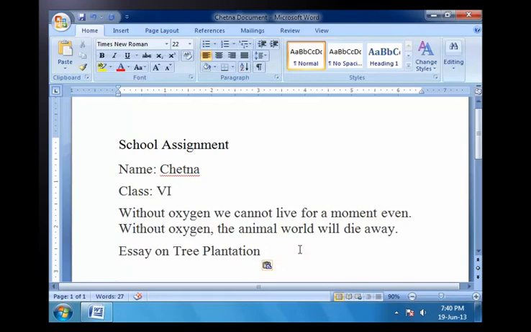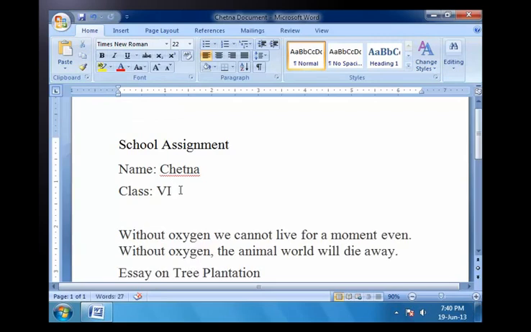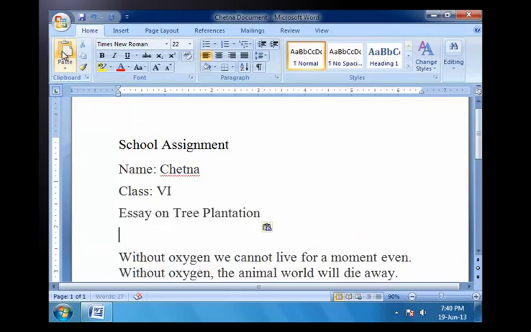Similarly, we can copy text to another place of the same document or in a different document. To copy text, select the text to be copied. Click on the copy option from the home menu of the ribbon. Place the cursor to the point where you want to paste the copied text. Click on the paste option. The copied text gets pasted here.